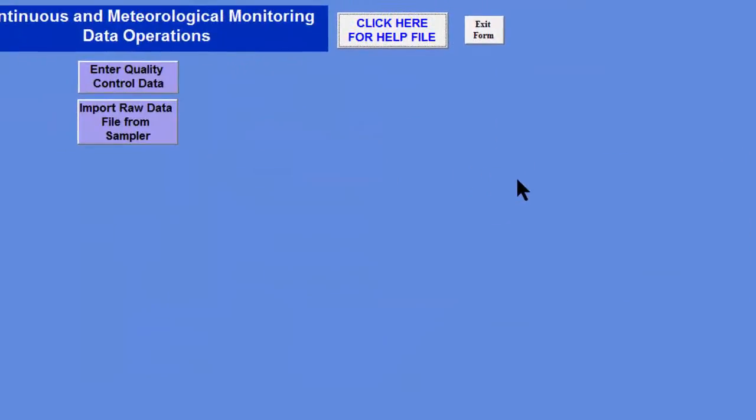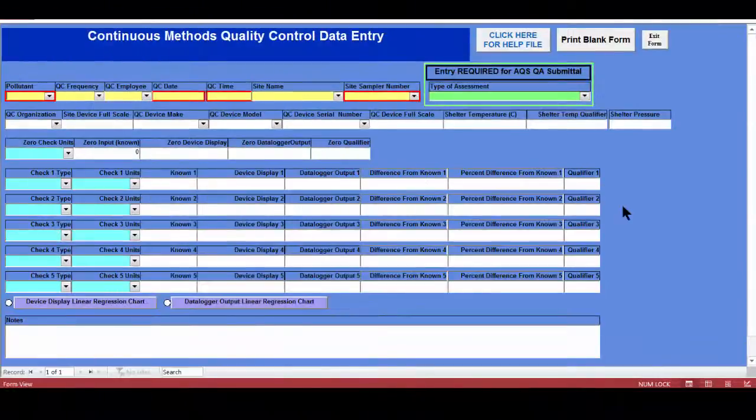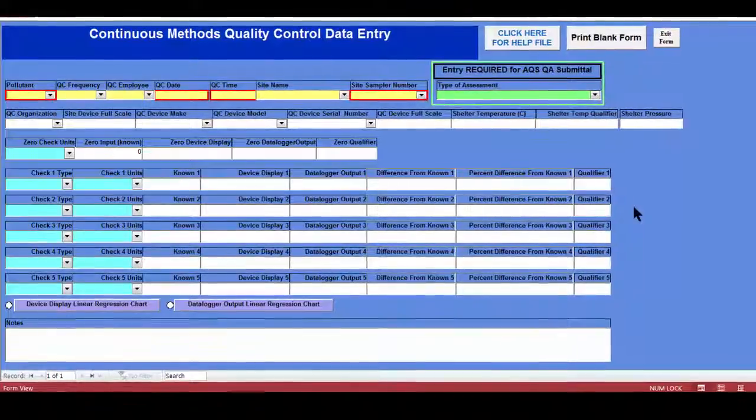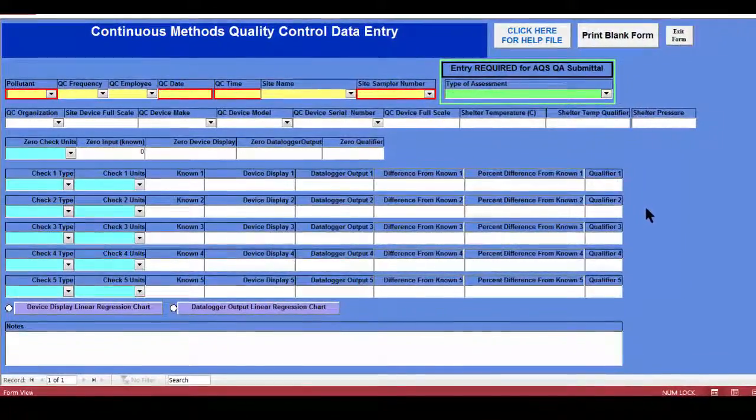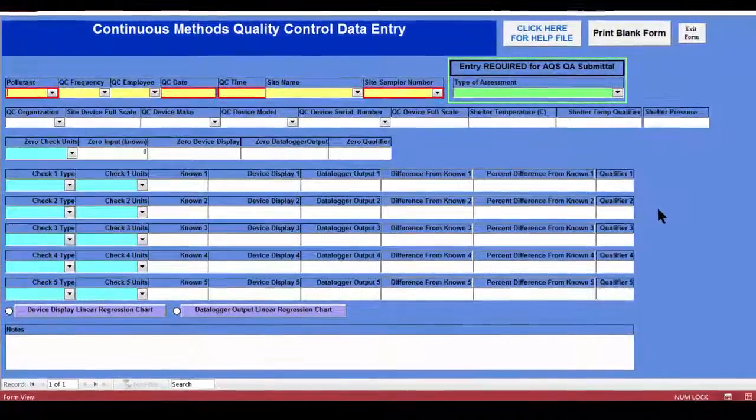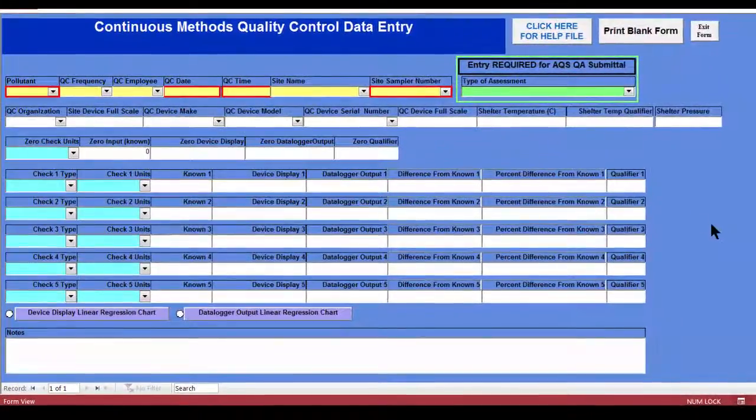On this form, I want to click on the enter quality control data button, and that will bring up another form. And here is the continuous methods quality control data entry form. So this is where you enter your QC checks into the toolbox.